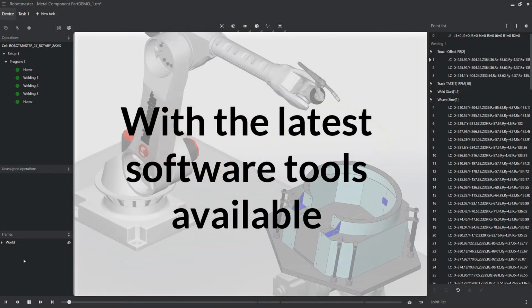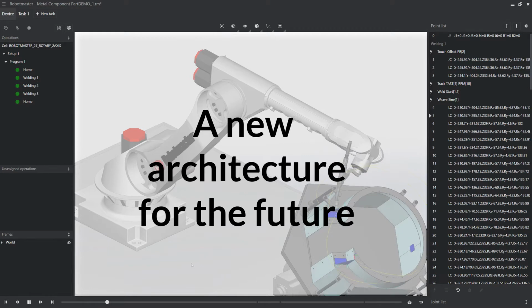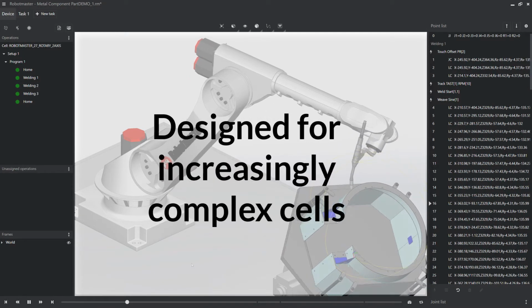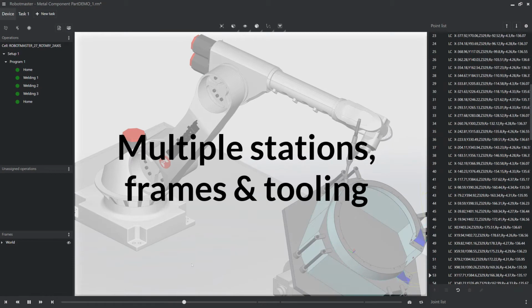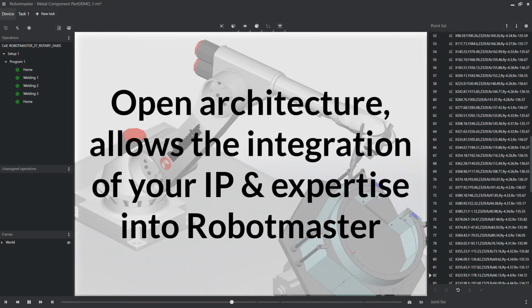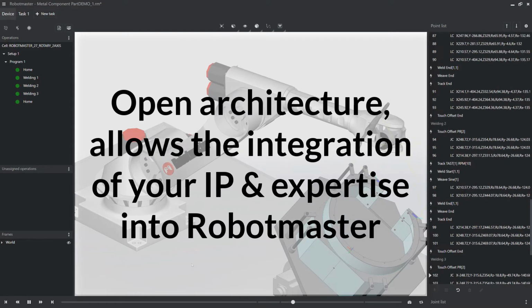The new V7 architecture is designed for future growth and will allow increasingly complex welding cell designs, stations, and specialized operations. It will also give integrators or OEMs the ability to integrate their process-specific knowledge into Robotmaster version 7.